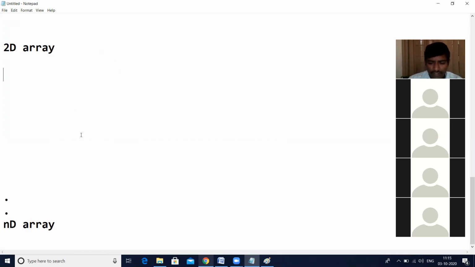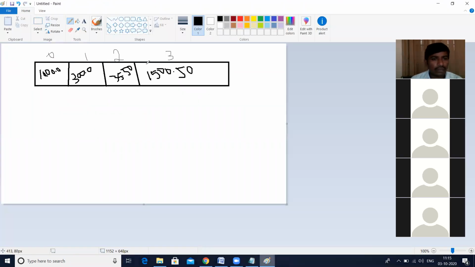Here, two-dimensional arrays we can declare in the way of rows and columns. We think as rows and columns. Okay, so that means this is a one-dimensional array.